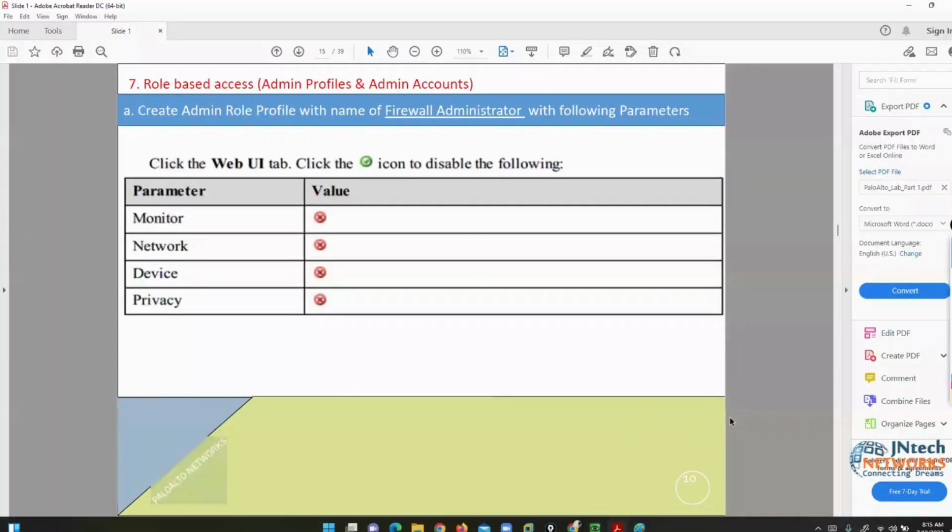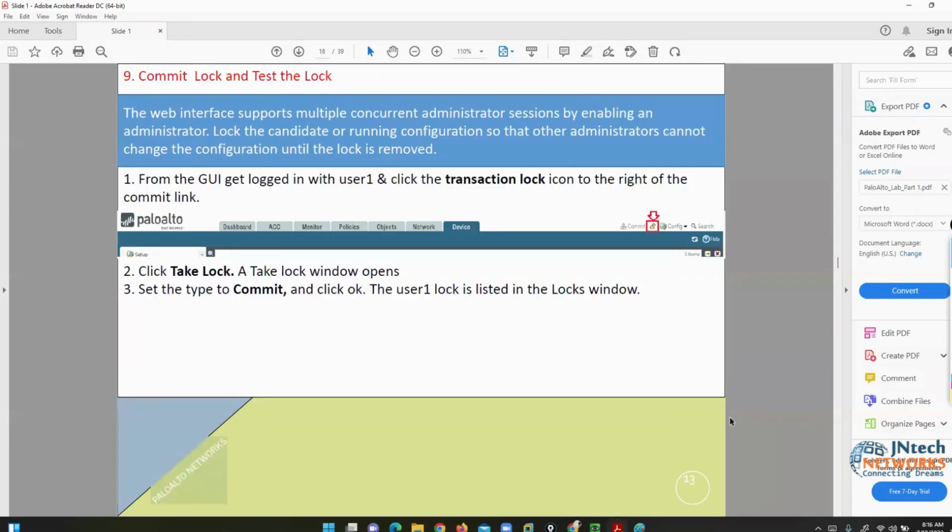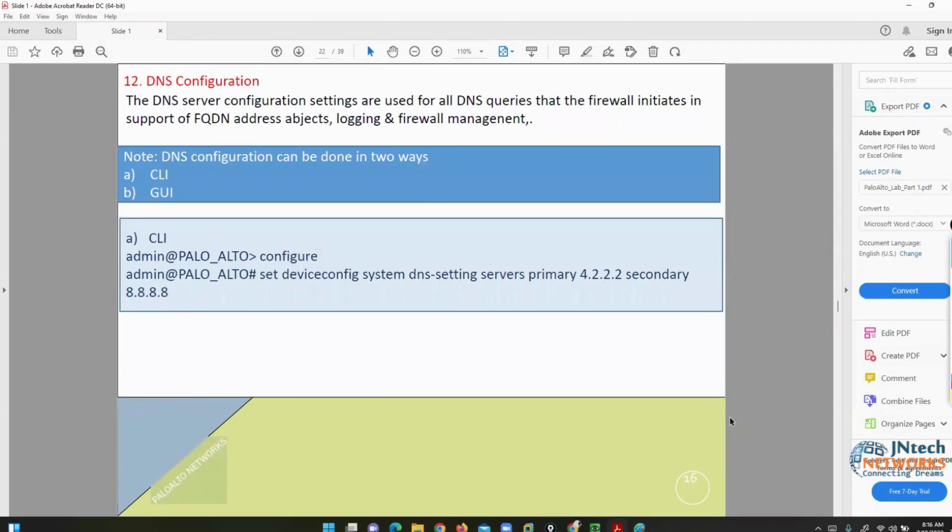Let's go on to the slide. Okay. So now RBAC is called role-based access control. Now let's go on to the banner. Okay. Now we require DNS configuration in this Palo Alto firewall box. Why is DNS configuration required? Because I told you.